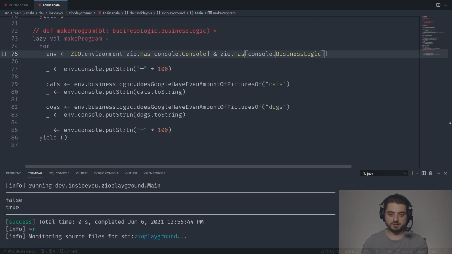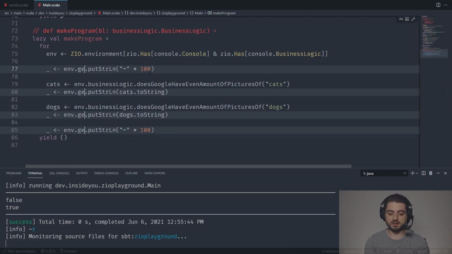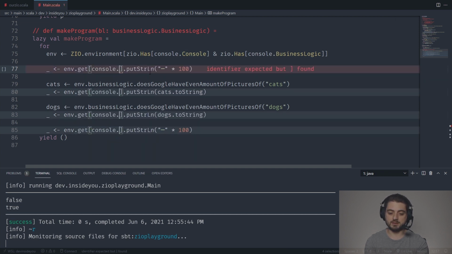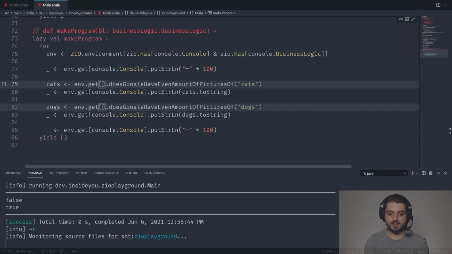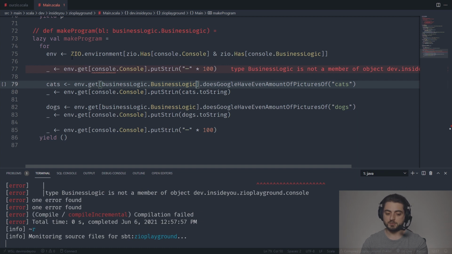Over here, you trade names for values. Okay, so over here, instead of saying env.console, we're going to say get and then the type of the console. Everywhere we say .console, we're going to say .get, and then we're going to give it console.console. And everywhere where we say .businessLogic, we're going to say .get businessLogic dot businessLogic. Obviously, we're going to make it prettier at some point, but by now this should be fine.